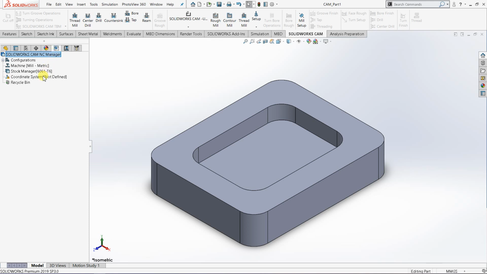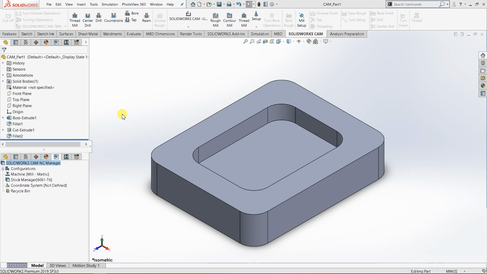All right. So first of all, before we go further, we need to define our milling operation machines. So what you need to do is go to the machine milling over here, and we need to define the machine first. Okay, so go to SolidWorks CAM NC Manager over here, right click, and then go to define machine.